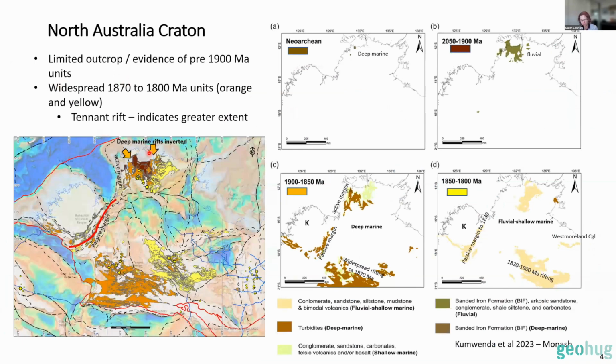Now, looking from the outcrop maps, I'm just checking my time. I don't want to go into too much detail here.